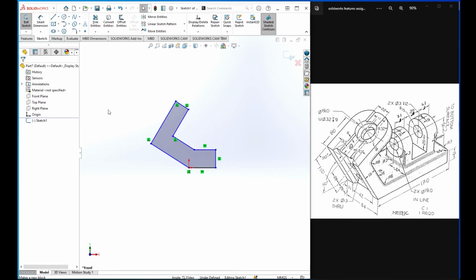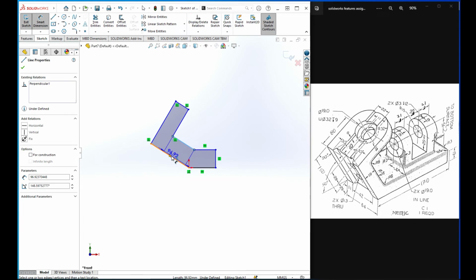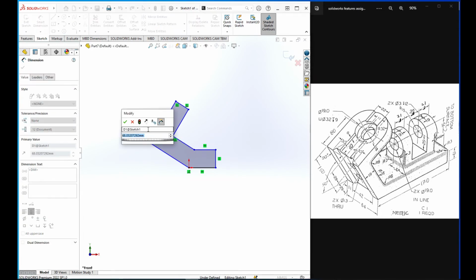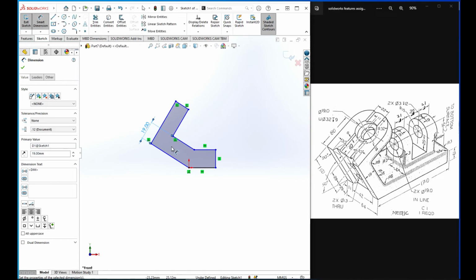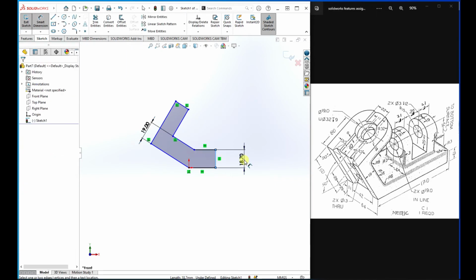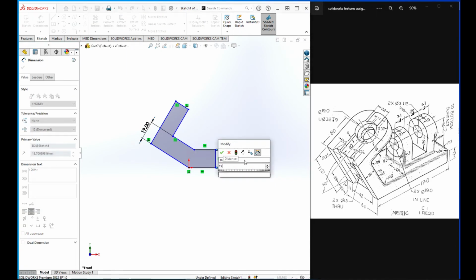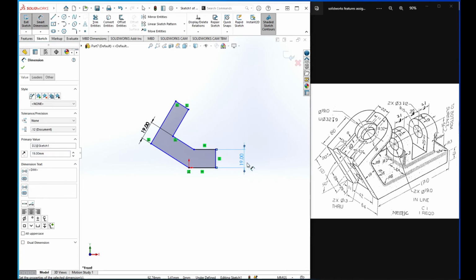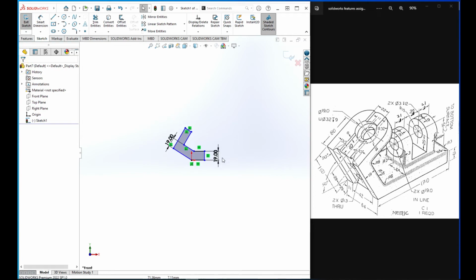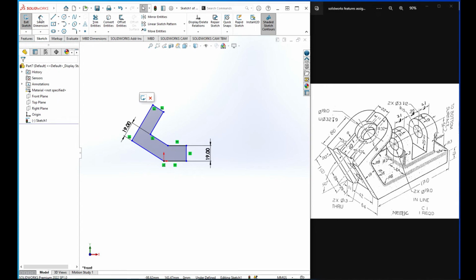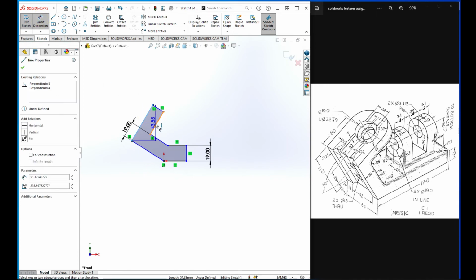Now from our figure there on the right, we have that thickness as 19 millimeters. Then this one is also 19 millimeters. Then the upper one is 18 millimeters.